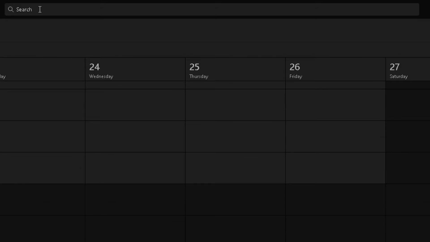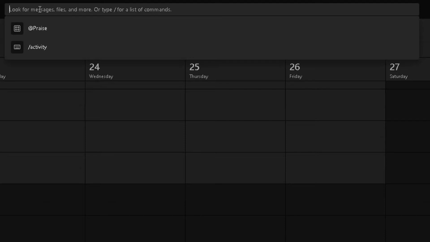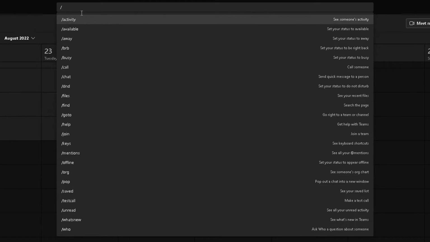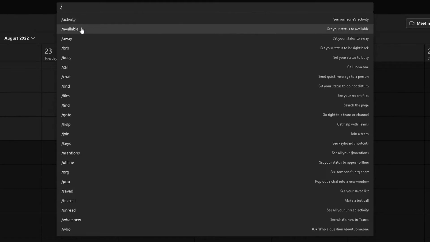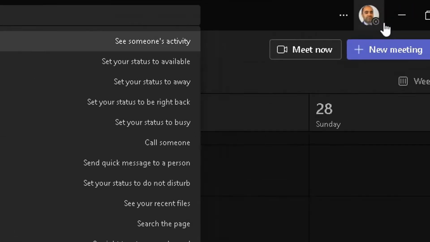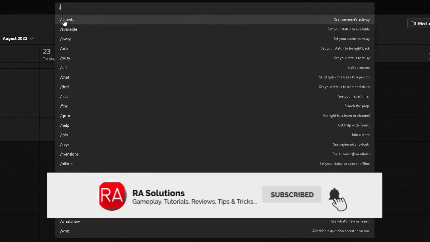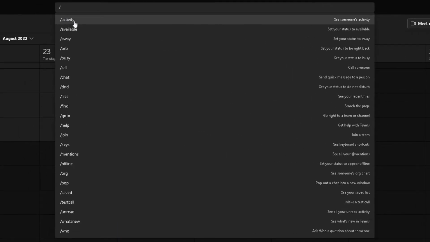Now, if I just click on it and then type in the /, it will bring up a list in a drop down showing you all the different commands you can do within Microsoft Teams. At the moment, if I scroll to the right side, you can see I'm appearing as offline here. The first command, you can check on somebody's activity within your organization, see what they've been doing. The next few commands allow you to set your online status.